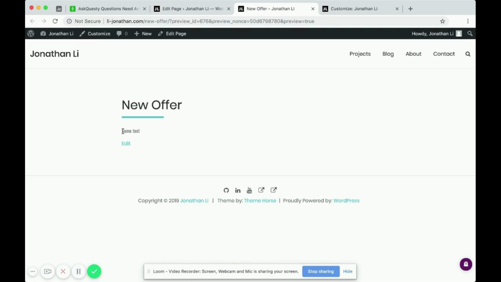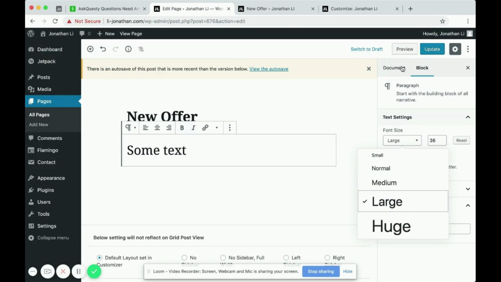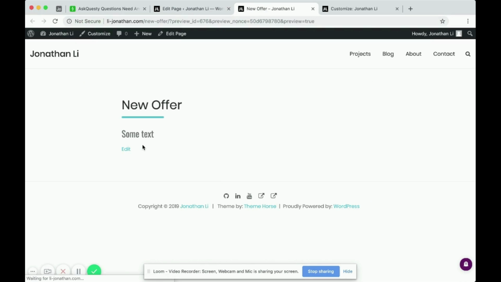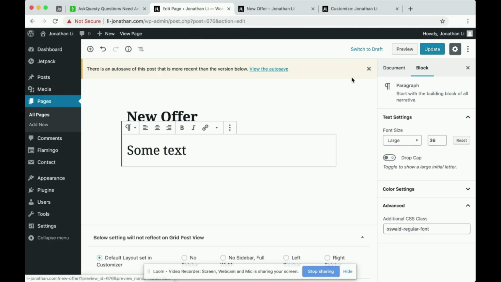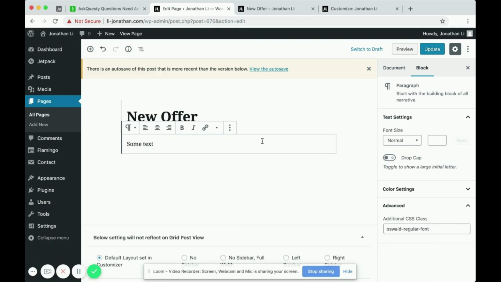And when you click Preview, now it says some text. So now it has effectively been themed as the Oswald regular font. And when you're ready, you can click the Update button to update changes. Now, if you think the font is too small or something, you can, of course, change the size to be larger. And when you preview it, you can see the text has been larger. So I will just reset this back to normal.